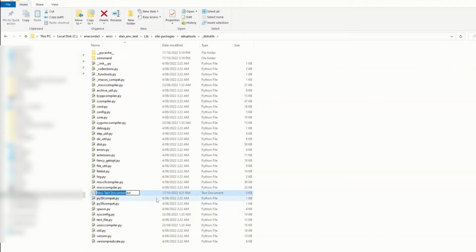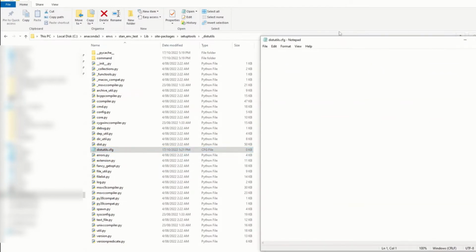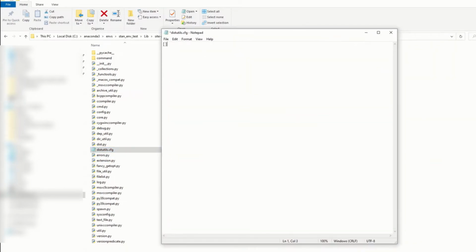And then you need to create a new text file called distutils.cfg. So this is going to be the configuration file for distutils. And then you need to type the following, which is build compiler equals mingw32. And this is going to configure our environment to use the right C++ compiler when we need it.